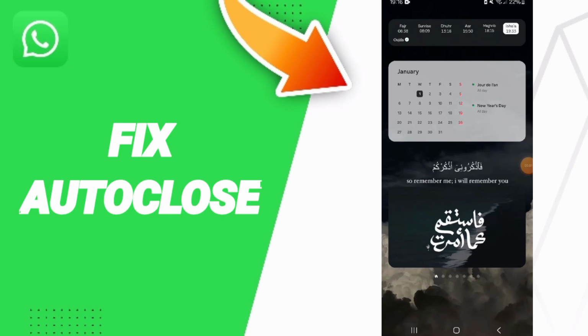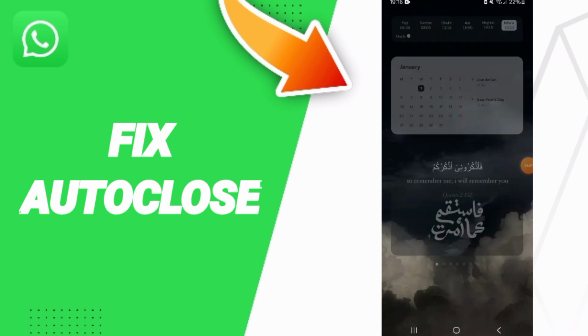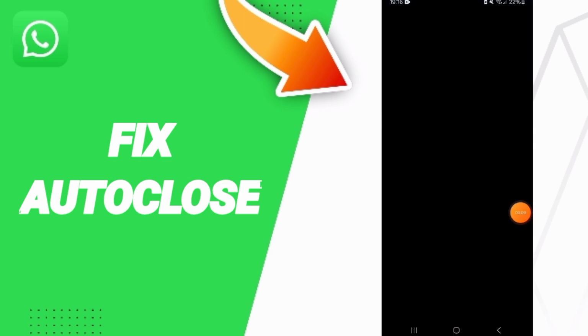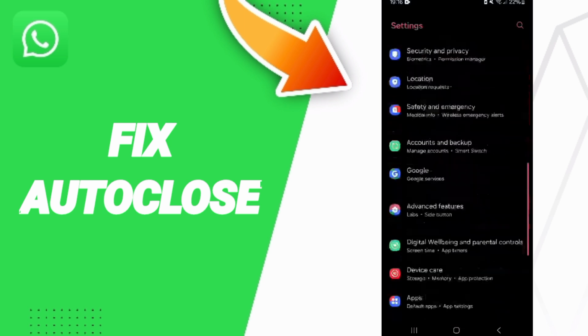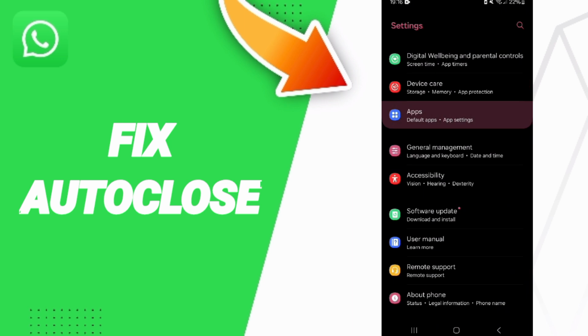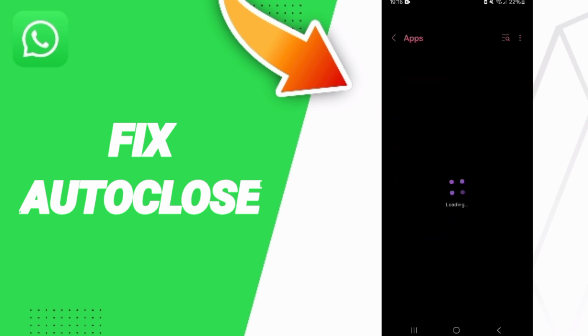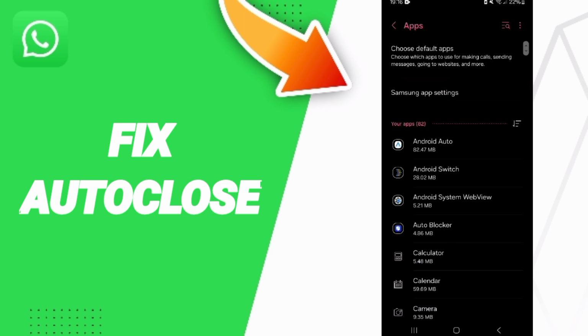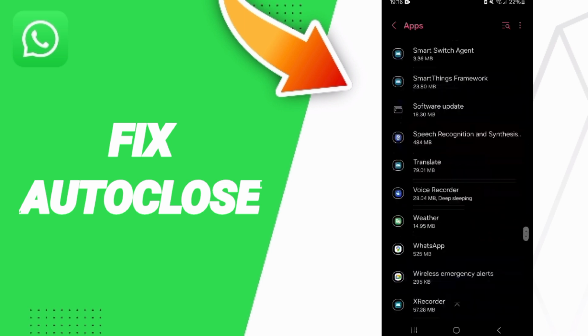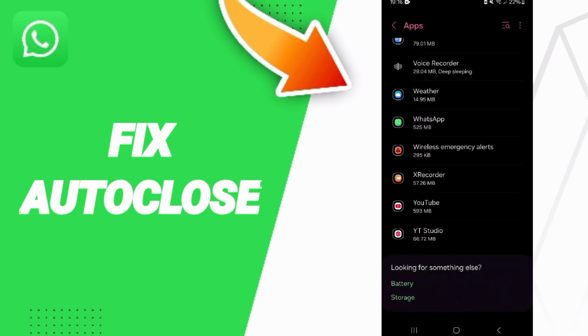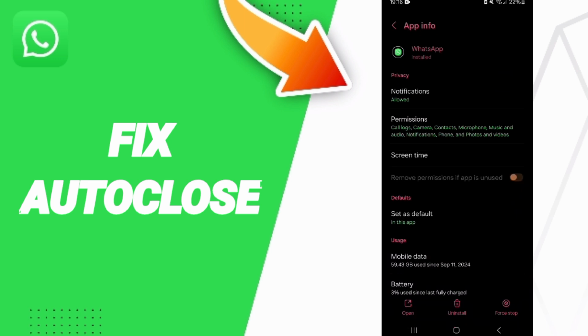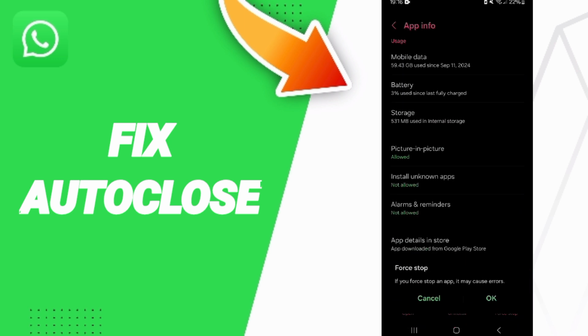Hello everyone, today we will talk about how to fix the problem of autoclose on the WhatsApp application. You will click on settings. On this page, we go to apps, default apps, app settings. In this list, you will scroll down until you find WhatsApp, as you see. Then on this app info page, you will click on first stop and you will click OK.